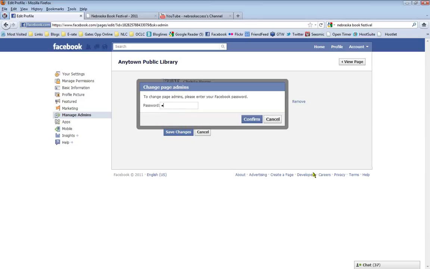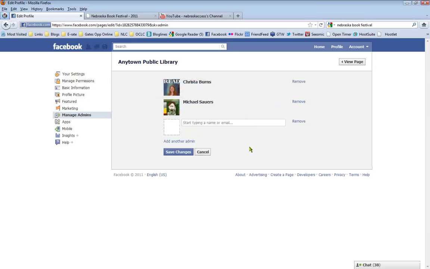And in order to do this, I have to enter my personal password to use Facebook. This is just to confirm that I'm allowed to be doing this. And now Michael has been sent an email letting him know that he has now been set up as an admin to this Facebook page for the library. So now both of us can go in there.